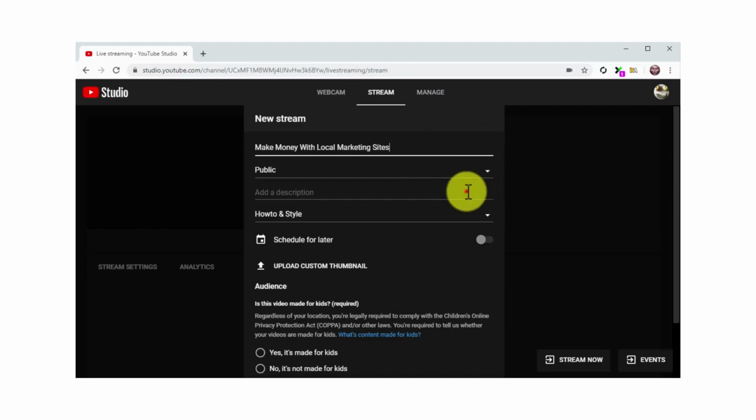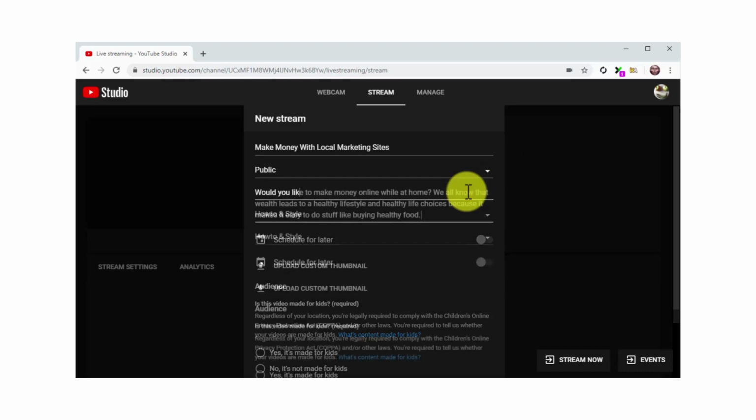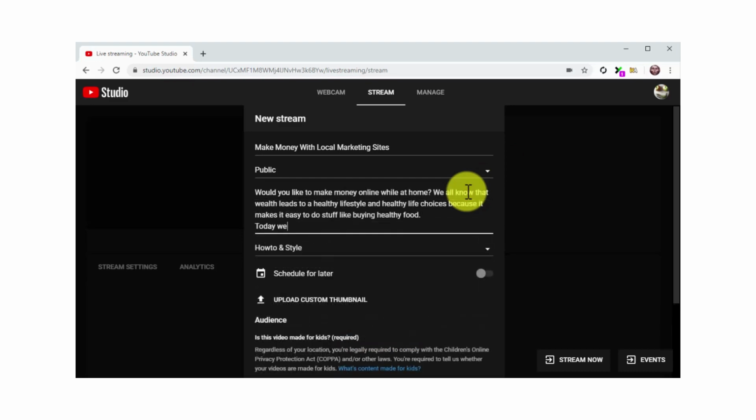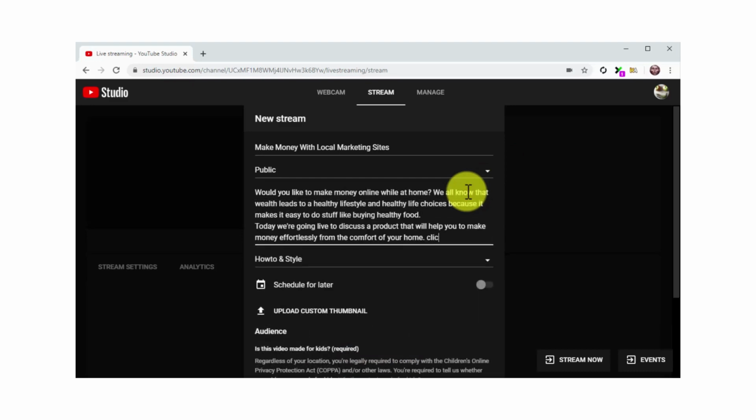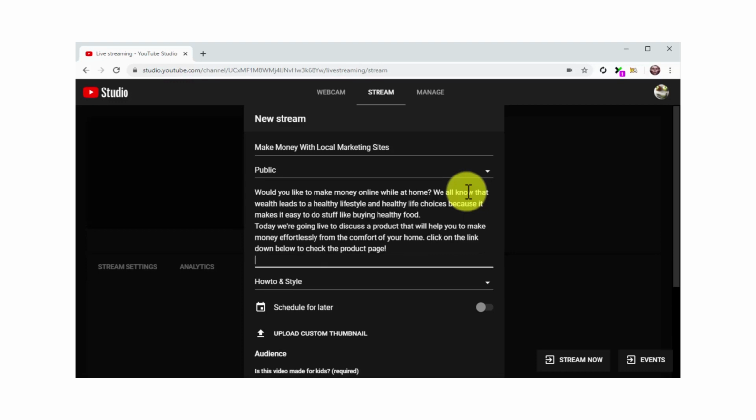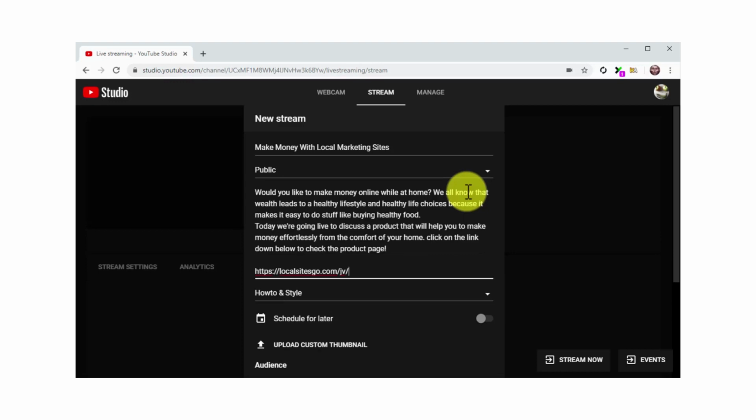Now you are going to add the product launch description into the description field. Here you are going to add a summary of the product launch. Make sure to include your target keywords and search terms for maximum exposure. The next step is key. You are going to insert your product launch URL at the end of the description.